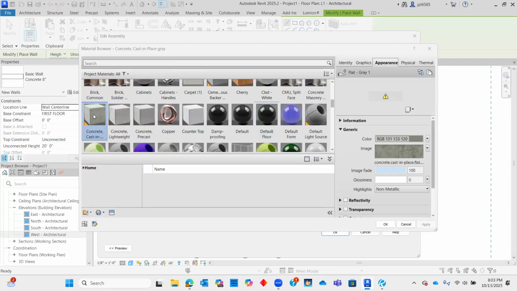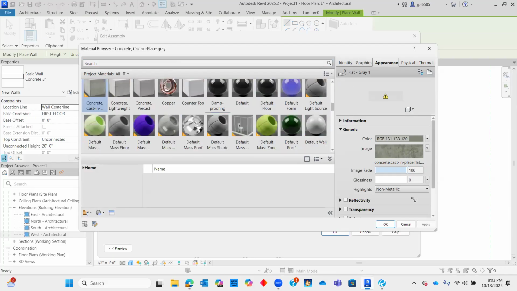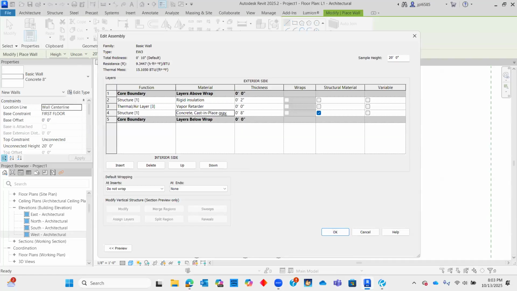Let's keep it cast in place. Why not? Because that's what it would be, cast in place. So we're going to keep that, and we're going to adjust it. It is 16 inches. So I'm just going to type in 16 inches, and it automatically puts it to 1/4. All right. So I'm just going to click OK.